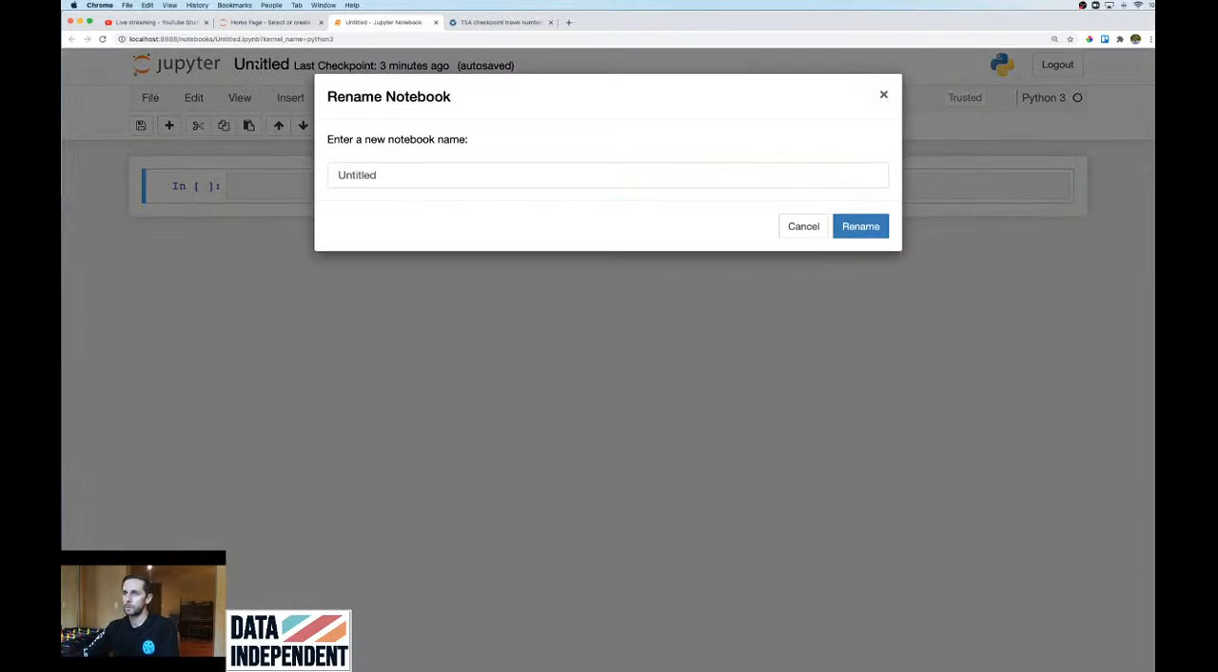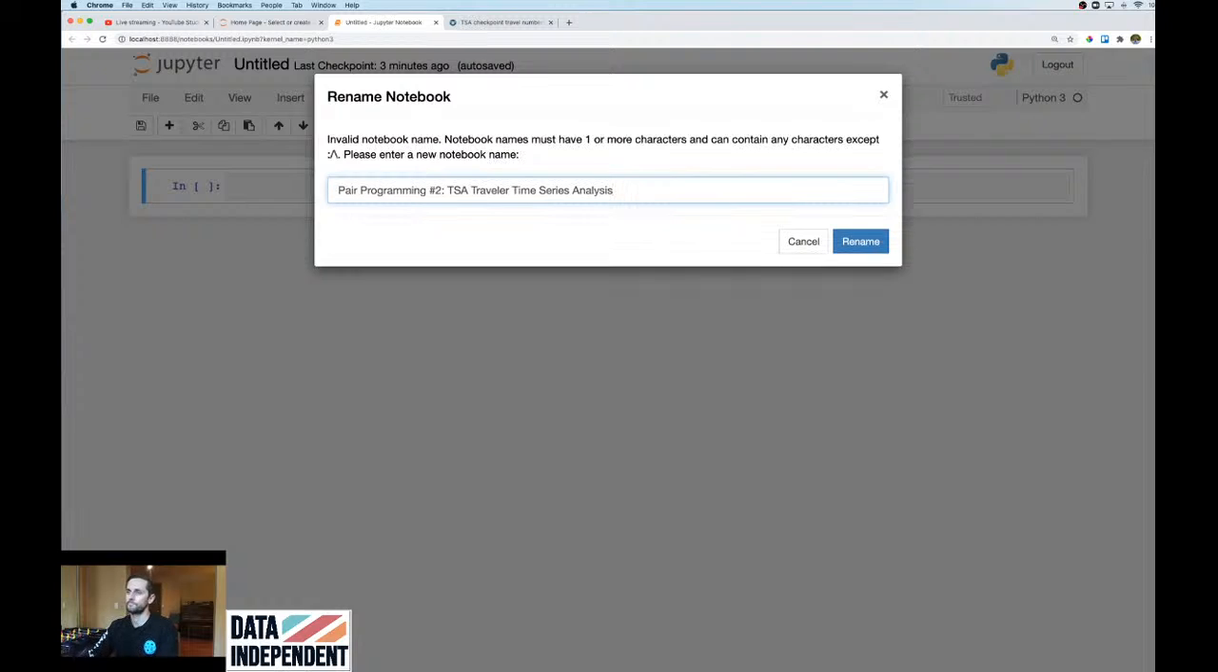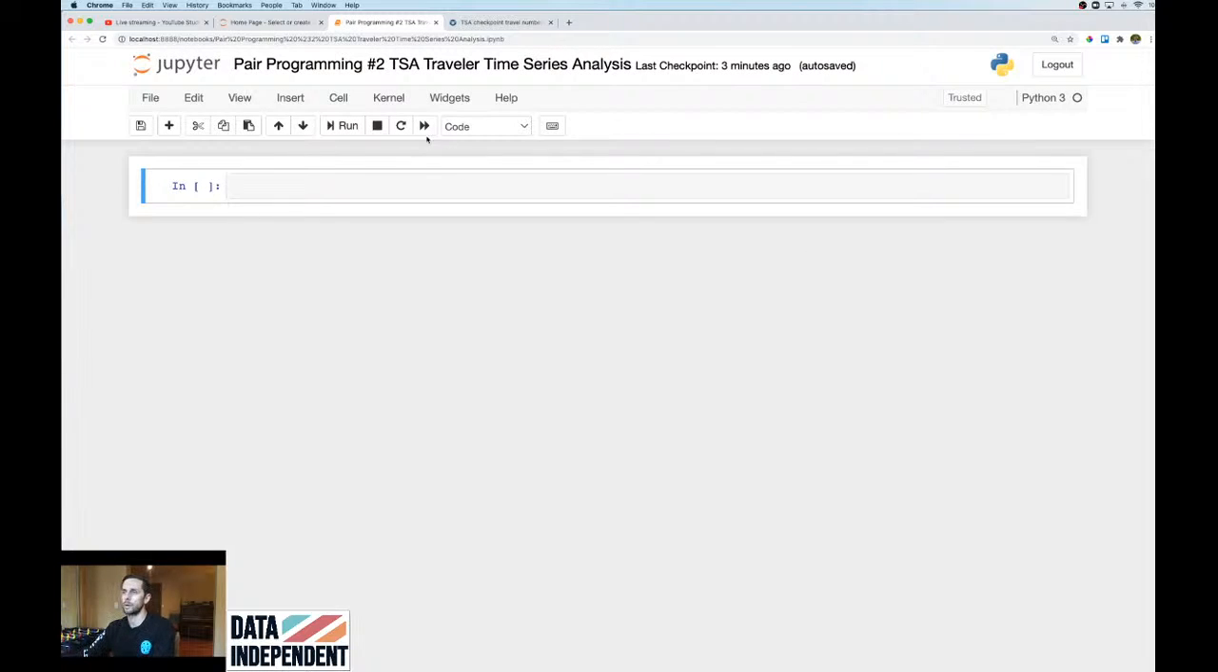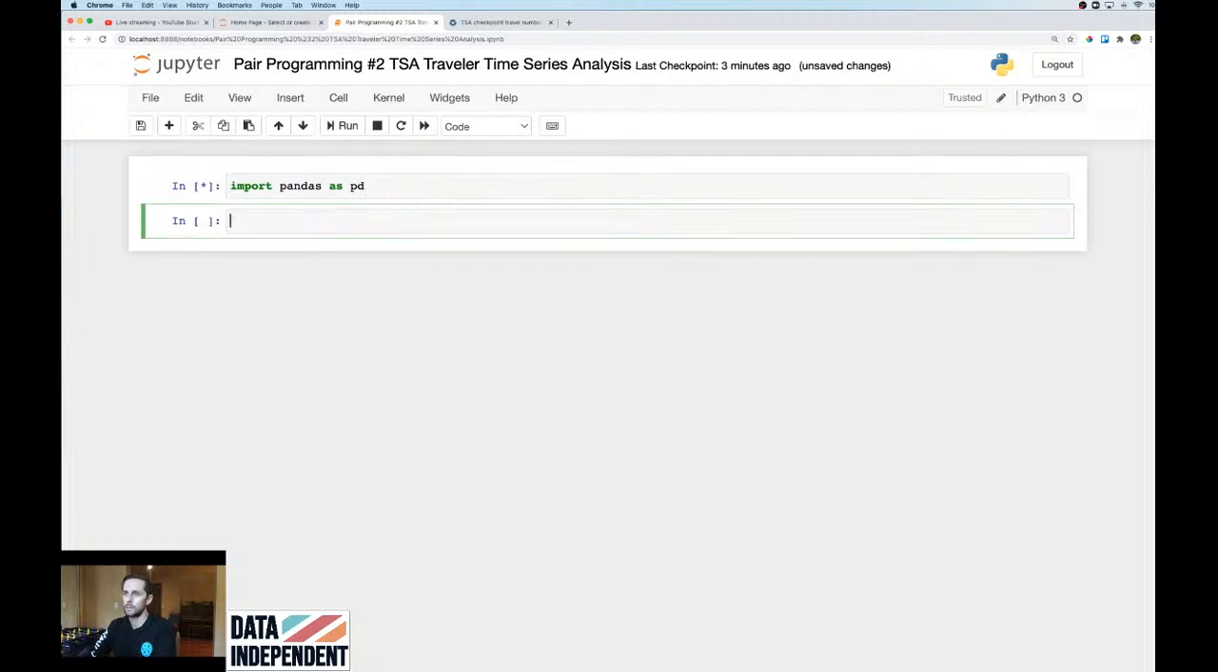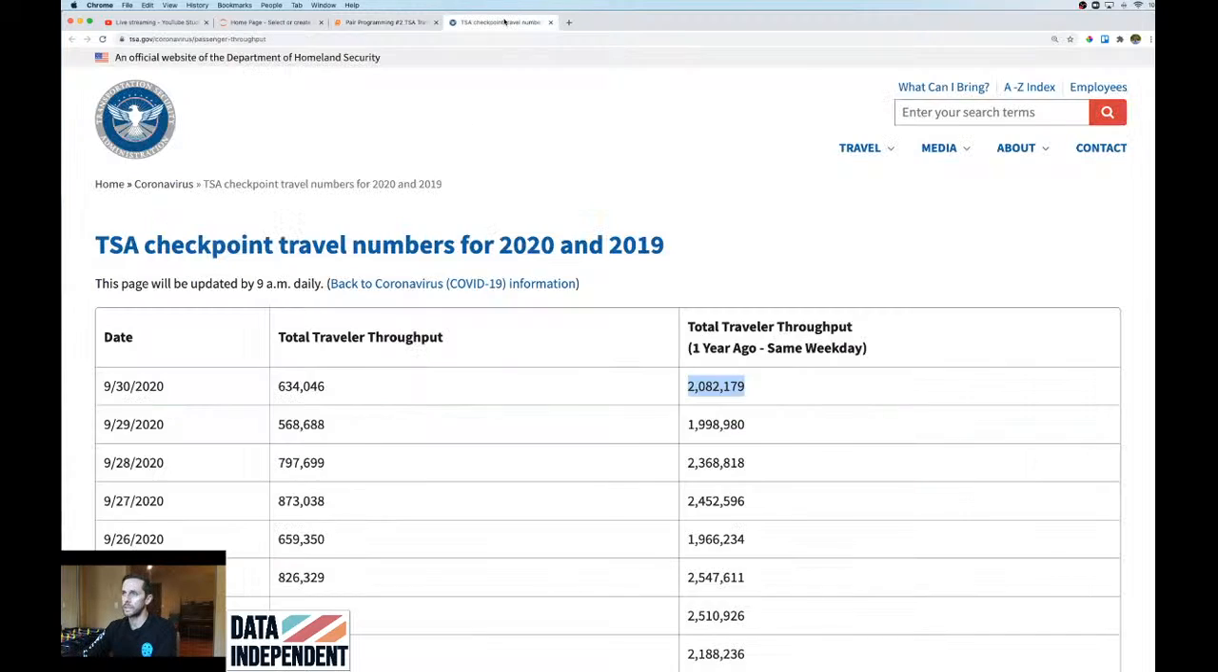So I'm over here in my Jupyter notebook. I'm going to rename this, and this is pair programming number 2, TSA traveler time series analysis. Great. Not able to do one of these things here. Let's see if that colon was the problem. Yep, the colon was the problem. So let's do that. And then we'll import pandas as pd. And then let's make sure we can get our data set.